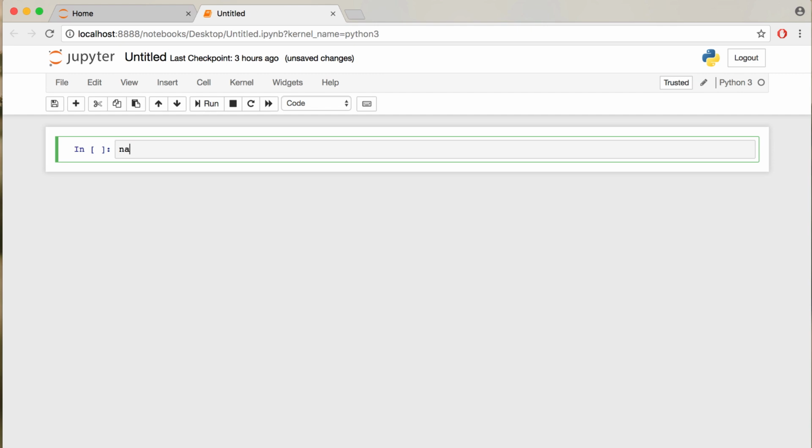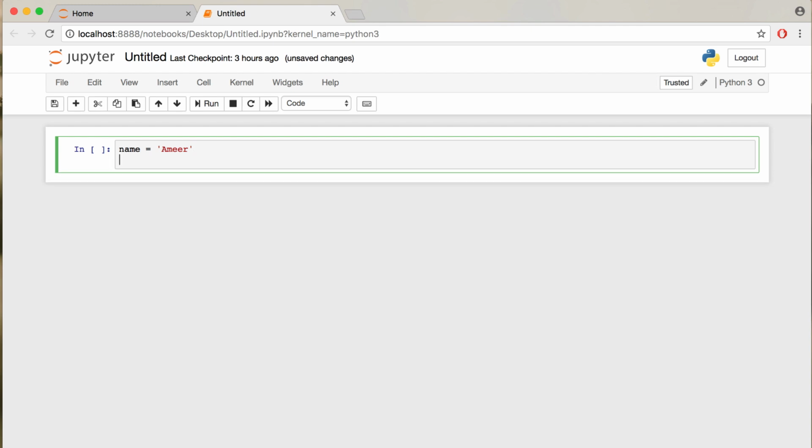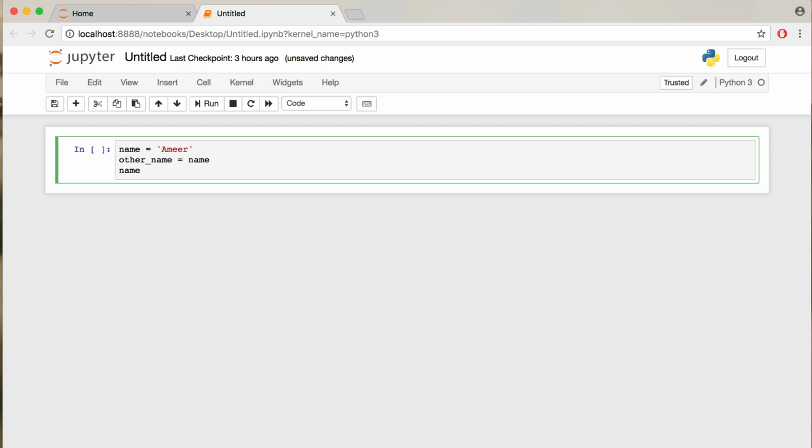If I create a variable name is equal to Amir, that variable holds an immutable string, which is saved in memory. If I assign other_name is equal to name, and then reassign name to another value equal to John, this does not affect the value of other_name.